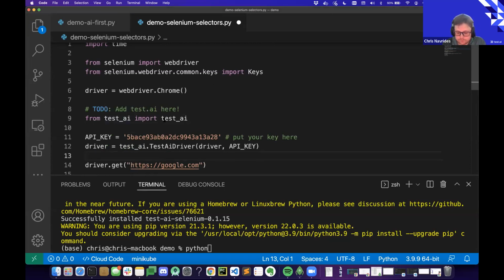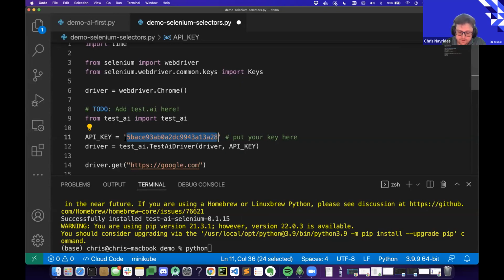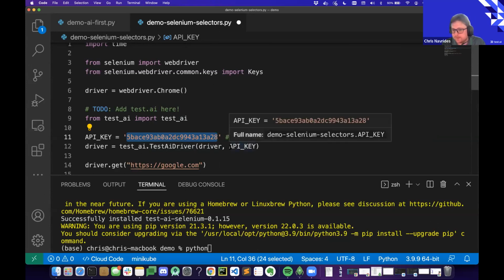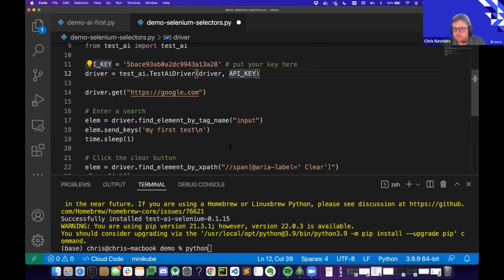So we're going to import the Test AI module. We'll add our API key. This is the same API key as up here. And then we're going to overload our driver, pass in our driver and our API key. Fundamentally, then the driver has all the same methods as we had before, but now we have this backup selector mode enabled. So this is the first time we've run this. So we'll just go ahead and do the first one.